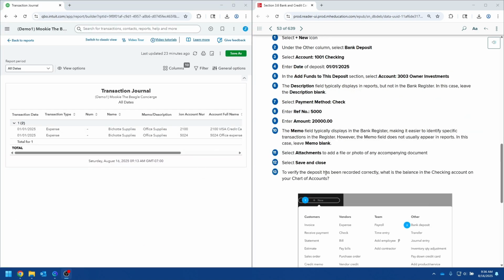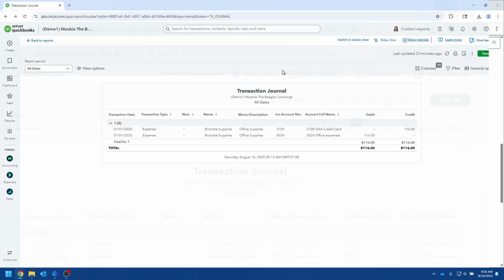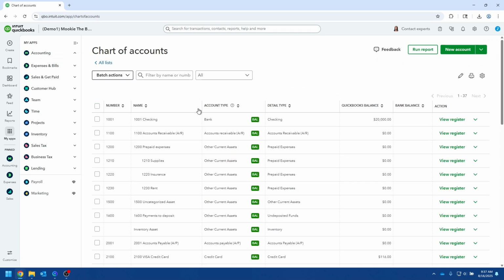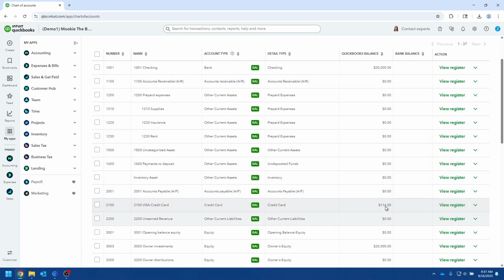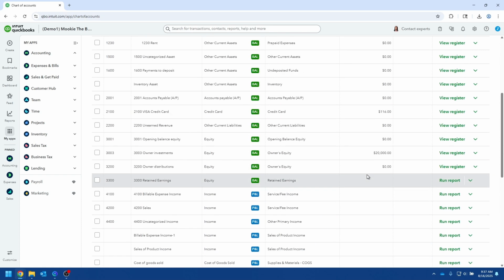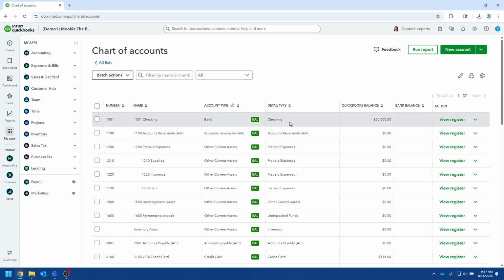And so now it says to verify that this deposit has been recorded correctly. So let's go to our chart of accounts and see what the account balance is there. So if we were to come over here, if we were to go to our chart of accounts, you can see here our QuickBooks balance is now 20,000. That means we got that balance correct. Our credit card balance from our prior entry was $116. Owner equity, $20,000. So that means we got this deposit recorded properly.